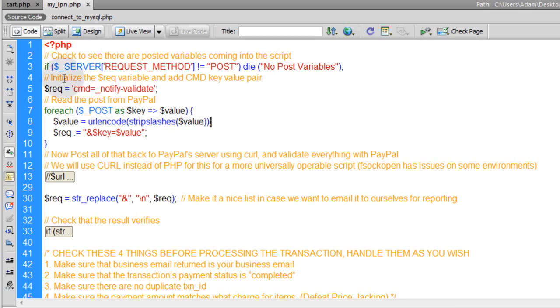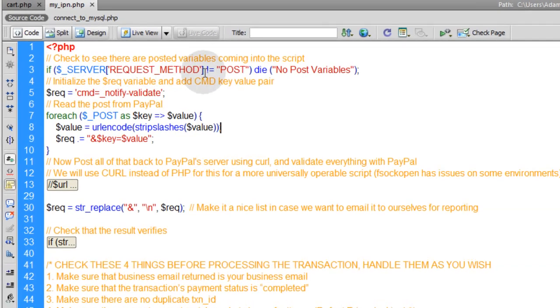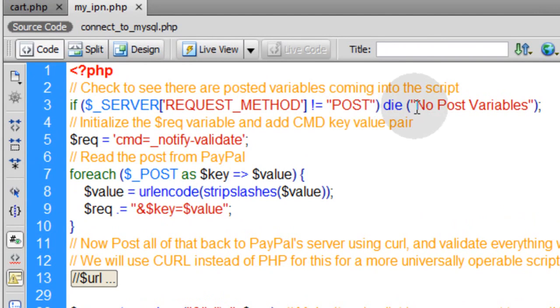Now let me explain the code. This first section is, if the server request method is not equal to post, then we make the script die. Because we have to make sure there's posted variables coming to this script that we can bounce back to PayPal for verification. Okay, in the next part, we initialize the request variable and add the CMD key value pair. The CMD key value pair is needed for the PayPal callback. PayPal is going to be looking for the CMD variable and its value here. That's the first set of many key value pairs you're going to stack into this request variable.